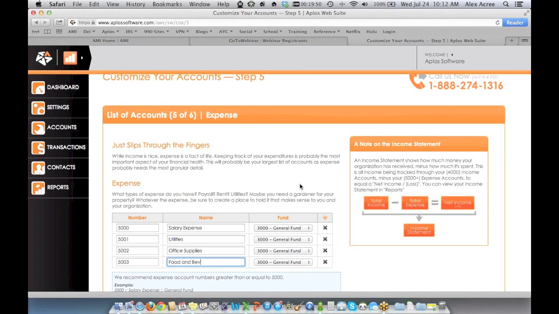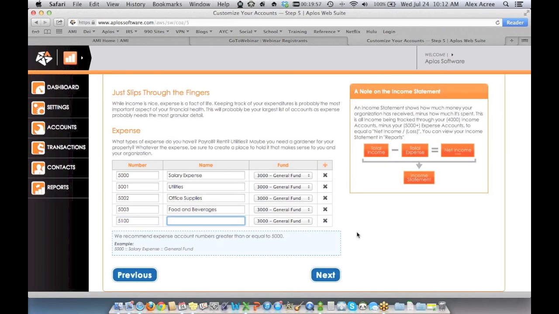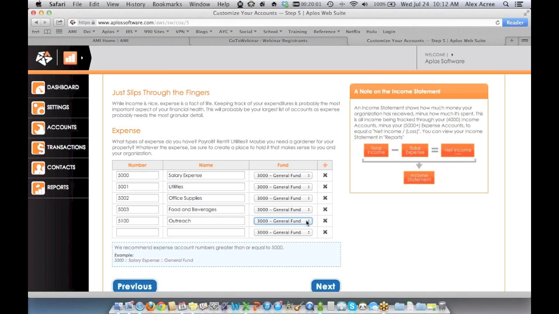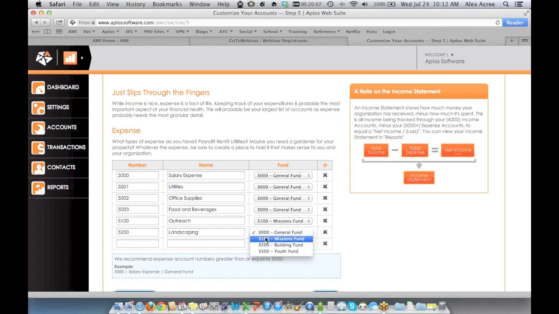Food and beverages. General. Okay, so on to my funds. Now, which ones do I want to create for my missions fund? So let's say we have an expense called outreach, and that will be for the missions fund. And then for building, let's say all landscaping expenses come out of my building fund. And then, 5,300, let's say materials, classroom materials. Let's do that.